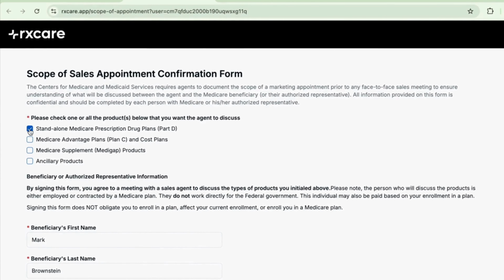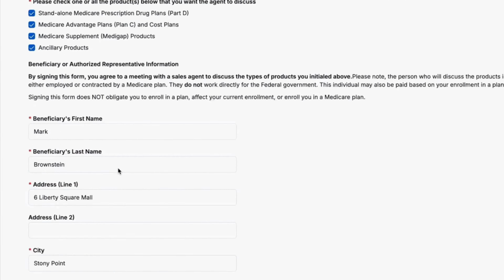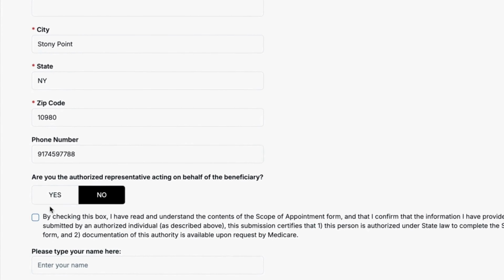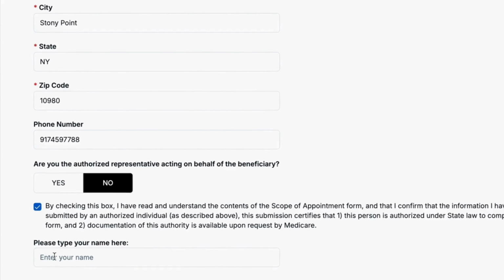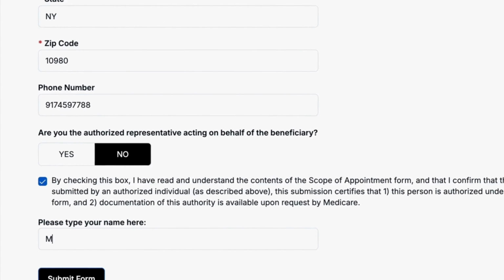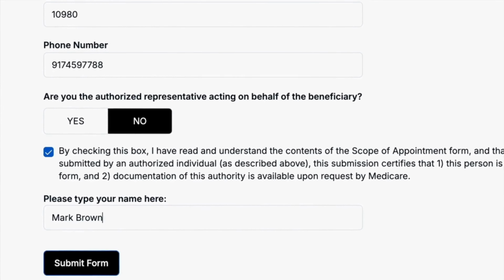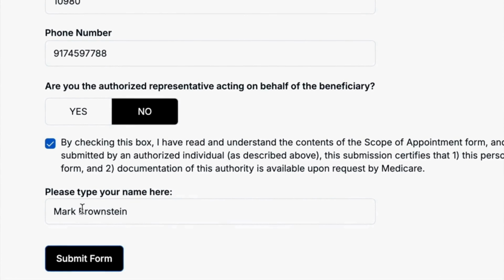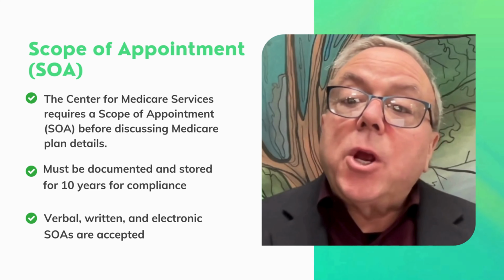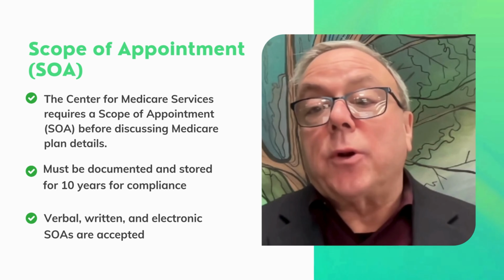First, you'll check the boxes in the areas you'd like us to support you in. Next, you'll enter your name, full address, and phone number, and confirm that you are the authorized representative to act on your behalf. And then, all we have to do is sign and submit. Confirm your information, type in your name to virtually sign, and click submit. That's it. Your scope of appointment is now completed and filed securely.